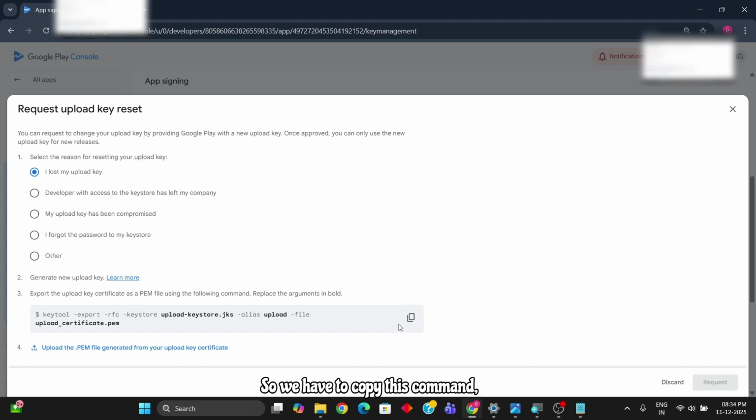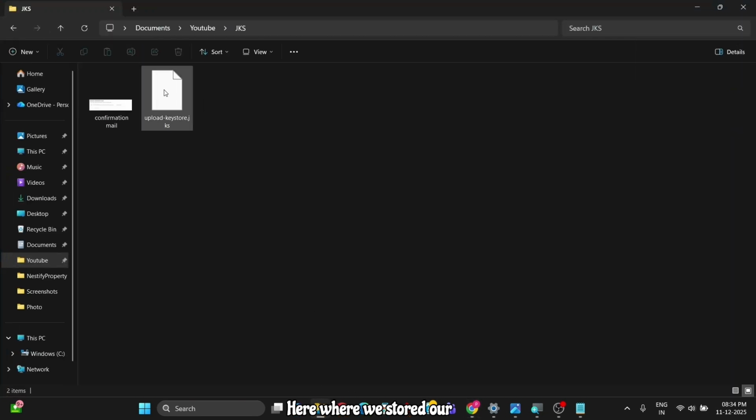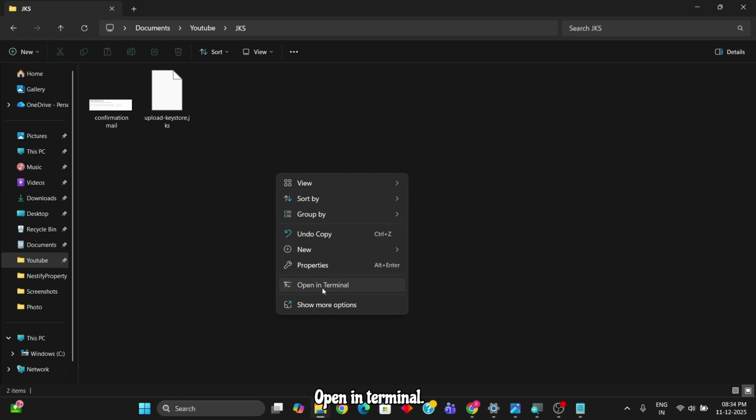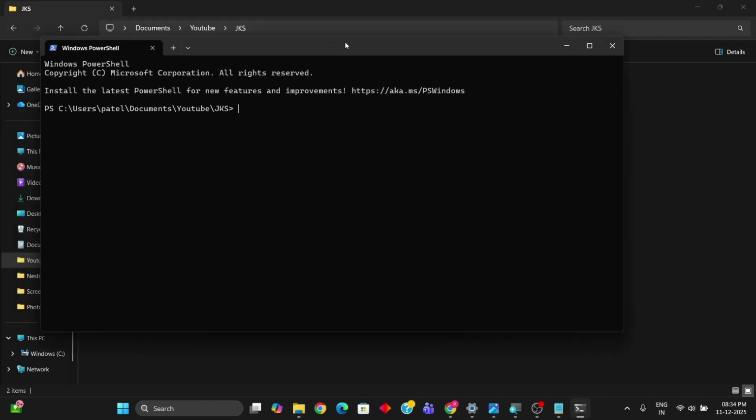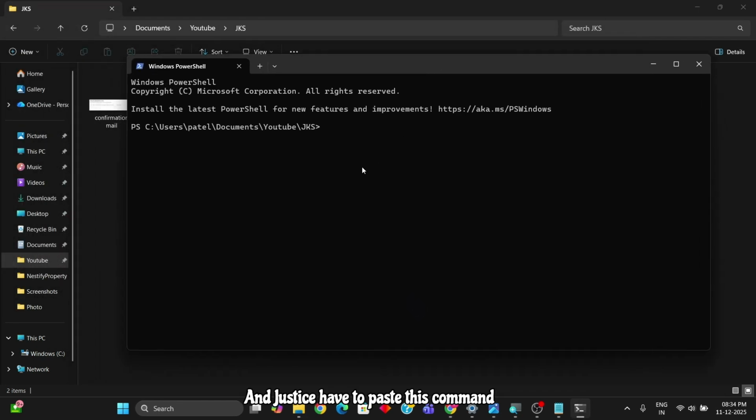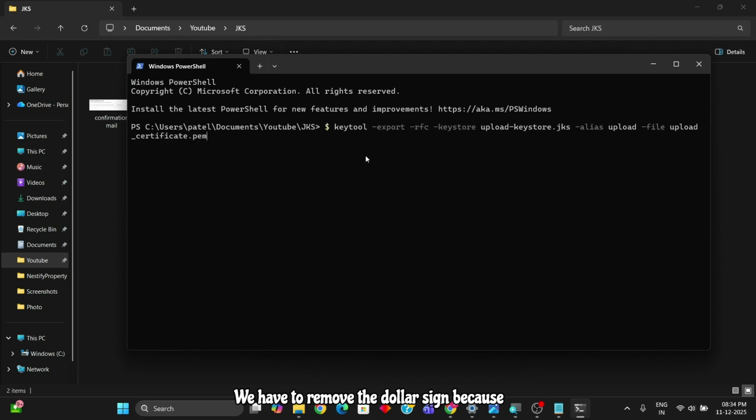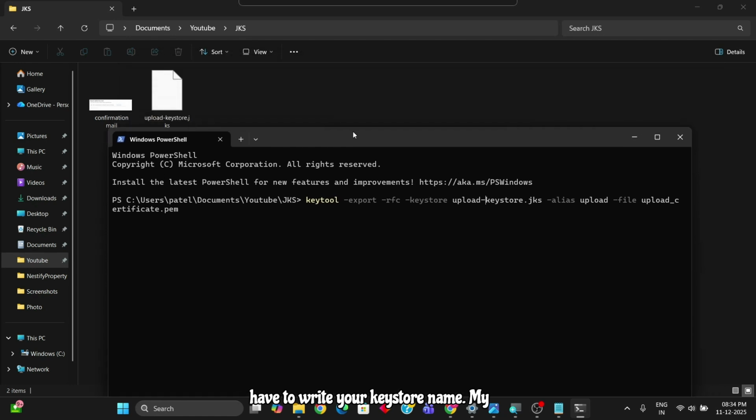So we have to copy this command, go to the folder where we stored our JKS file, right click, open in terminal, and paste this command with Ctrl Shift V. We have to remove the $ sign because we do not need it. And here you have to write your Keystore name.